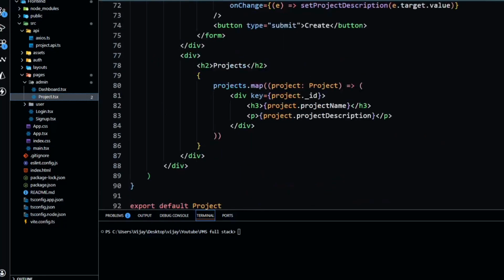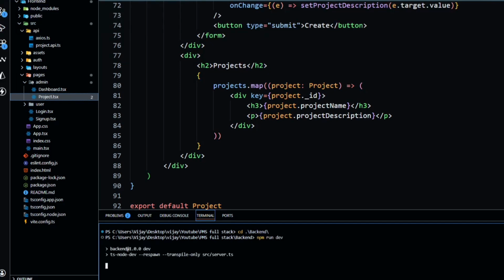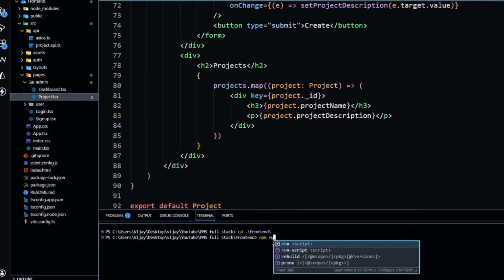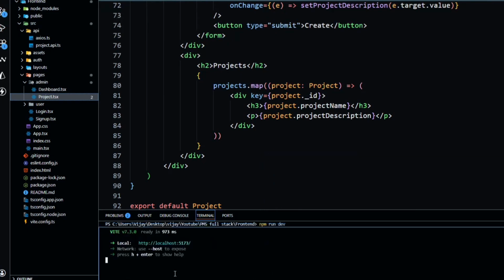So let's try to run this. First, we will start the backend server. cd backend, npm run dev. Now I have started the backend server. Now I will start the front-end server also. cd front-end, then npm run dev. Now both our front-end and backend servers are on. So let's copy and paste in Chrome.